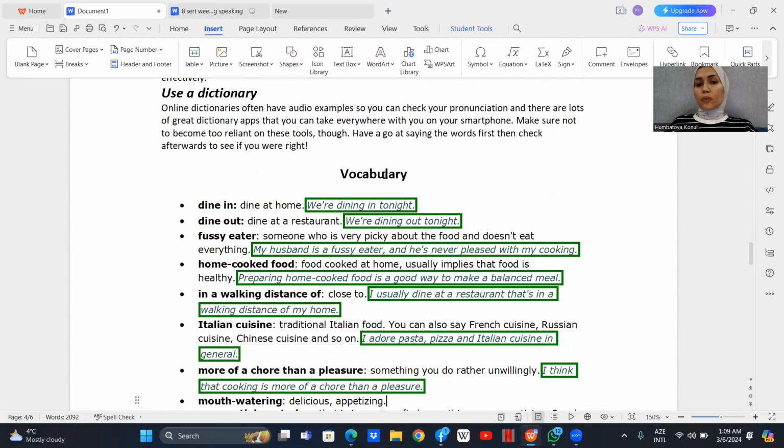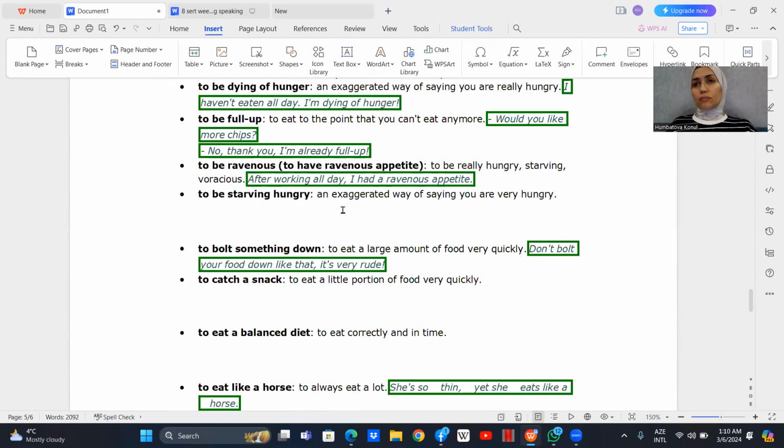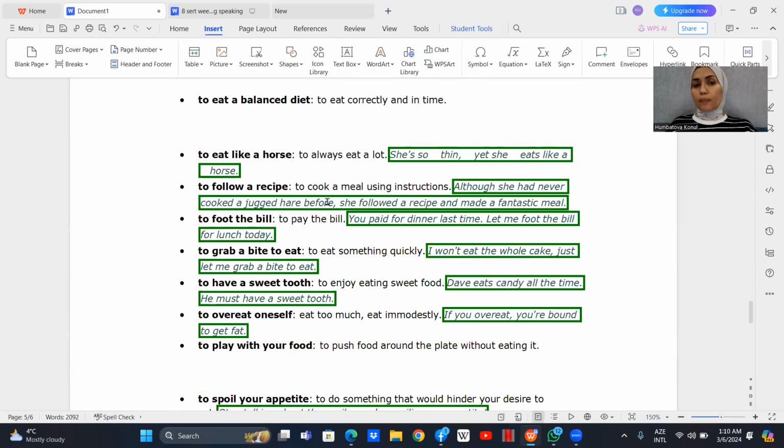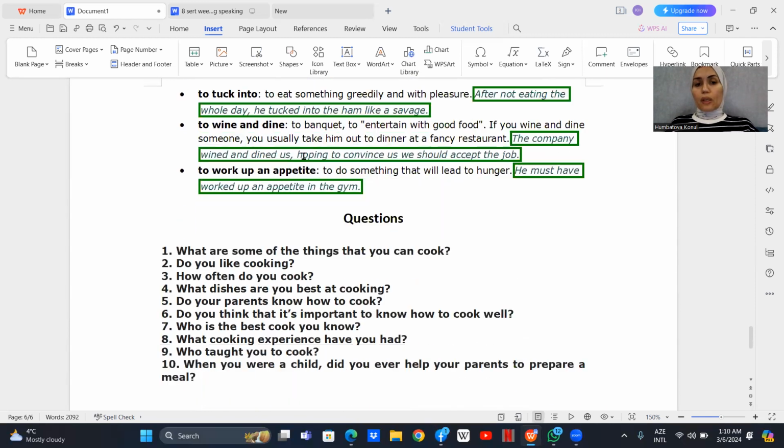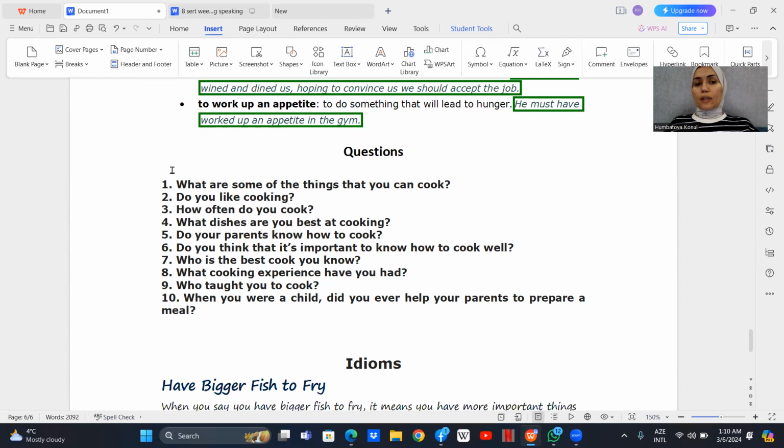Then we have vocabulary related to cooking, meals, food. You will learn all of them. I will ask their definitions. Okay, now let's go on with the questions. I will ask you new questions related to cooking. The first one is, what are some of the things that you can cook?